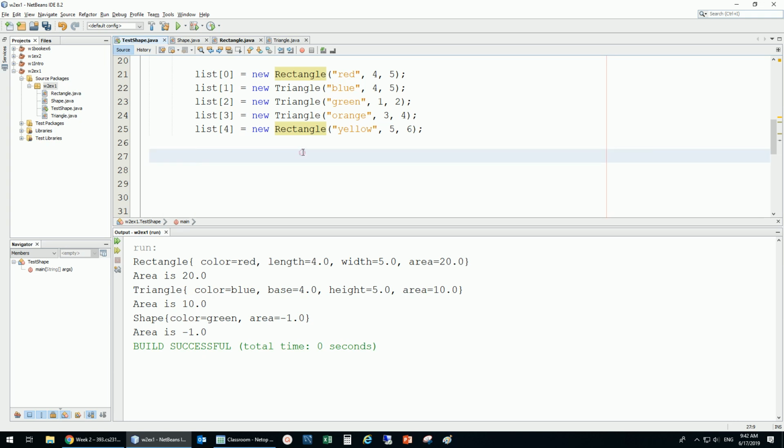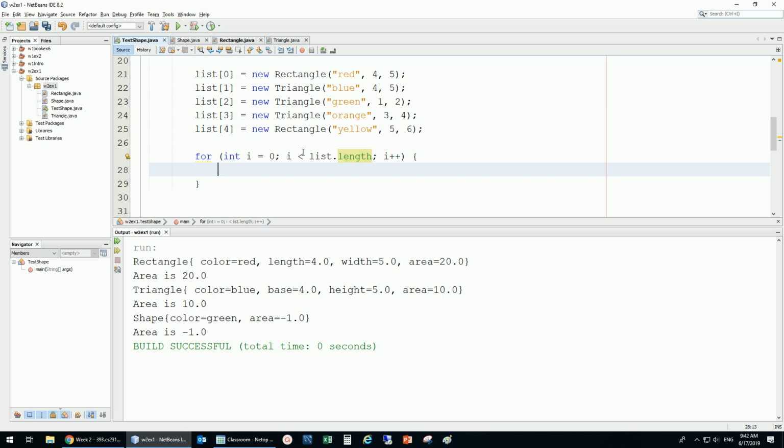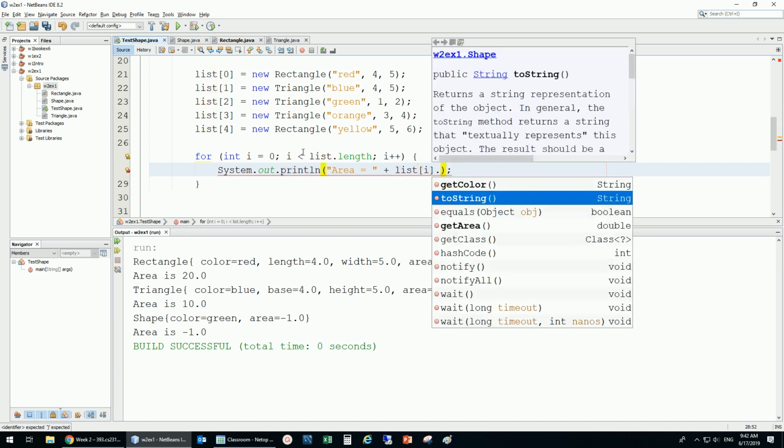Now let me show you something actually nice. I'm going to have a for loop that displays the area of each one of these shapes. This is how I make a loop that goes through every one of the elements, and then I'm just going to display, let's say, area equals, and then put list[i].getArea().